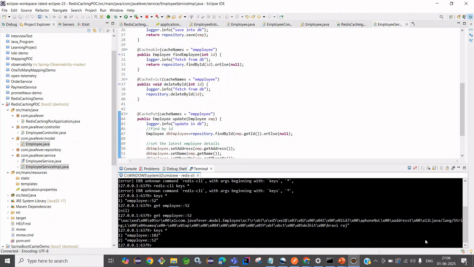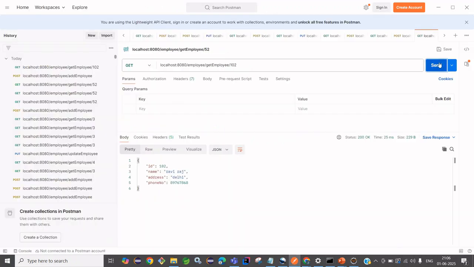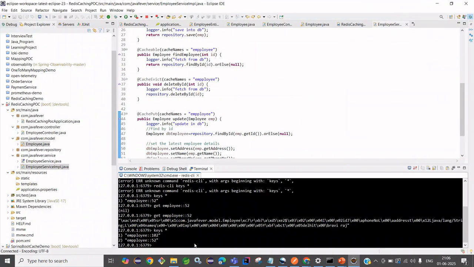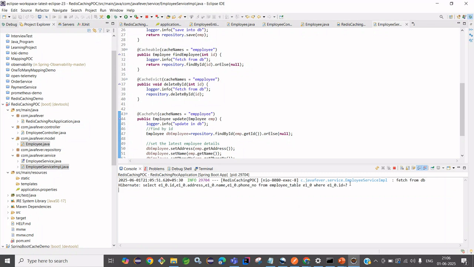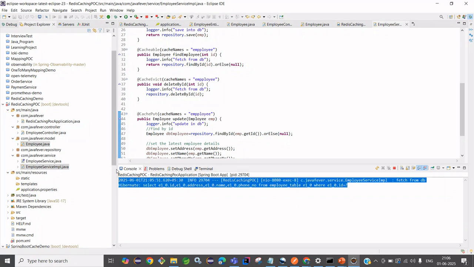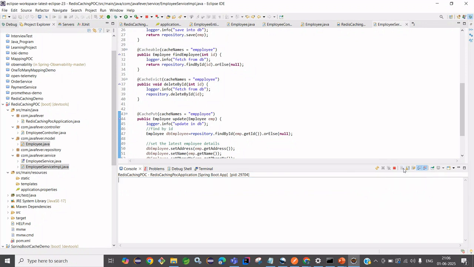This time if you try to hit, you will get it from Redis, because this data is available inside Redis. See, this data was available inside DB, so we were able to get it with the help of the DB. And this is the previous one. We only got one query, that was the previous one. We did not clear the console.